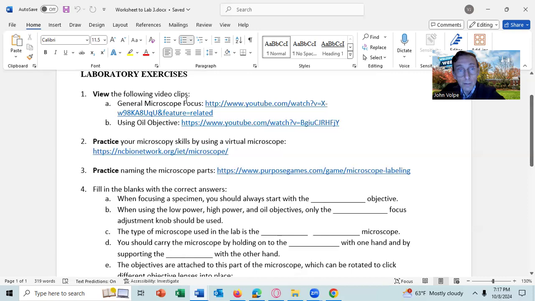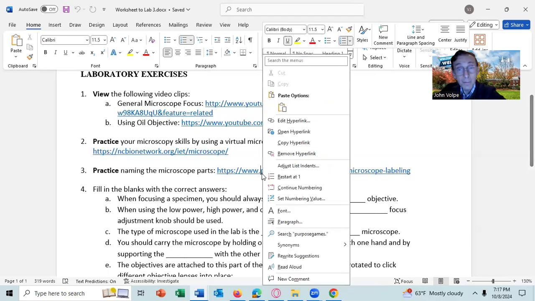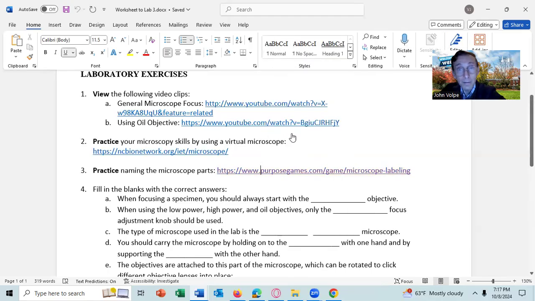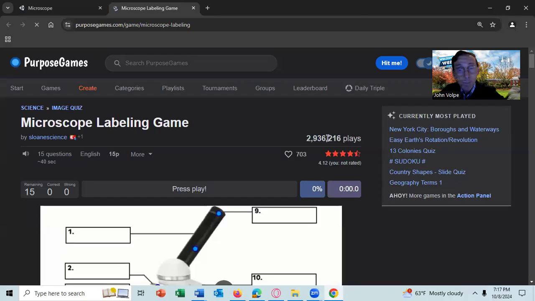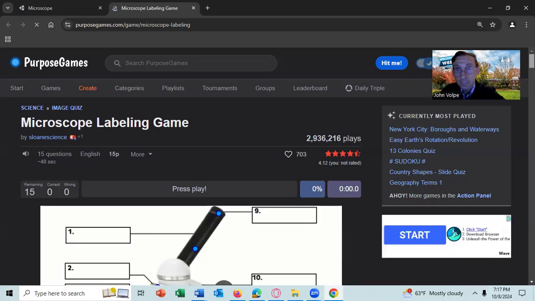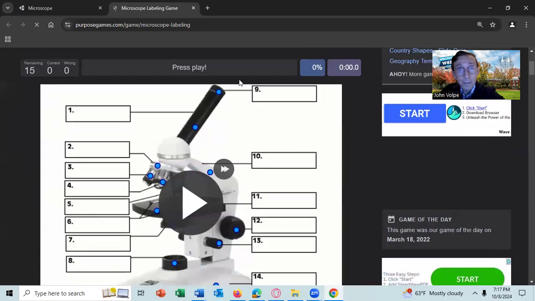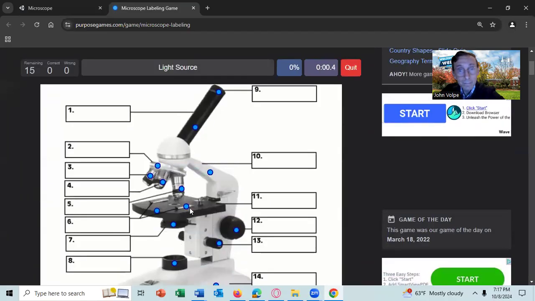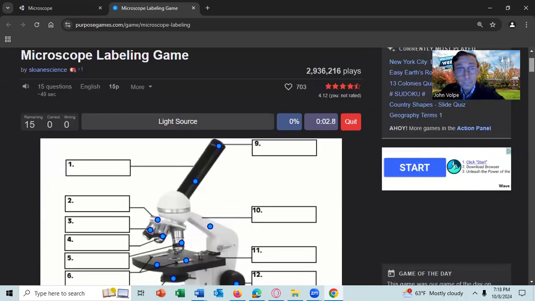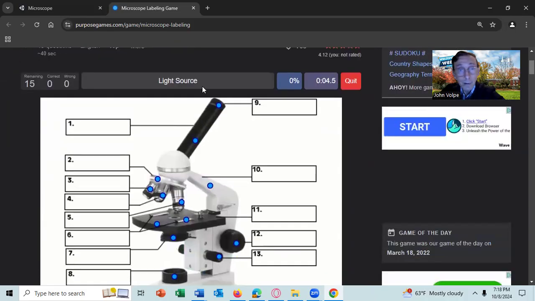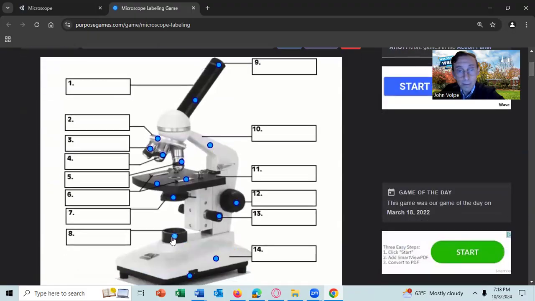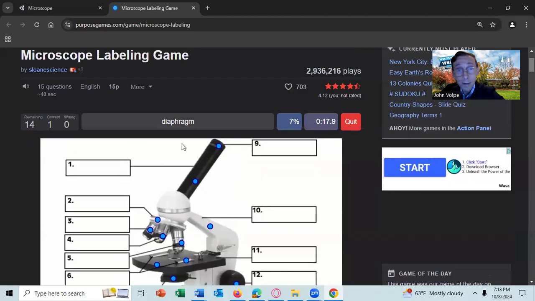So do number one, do number two, which we've already discussed. Practice naming the microscope parts. You can come to this page and open it. And then you get a quiz. Press play to begin. There's the play. And it's saying, where's the light source? Light source is right here. If you get the correct answer, the dot will turn green. It's blue at the start.